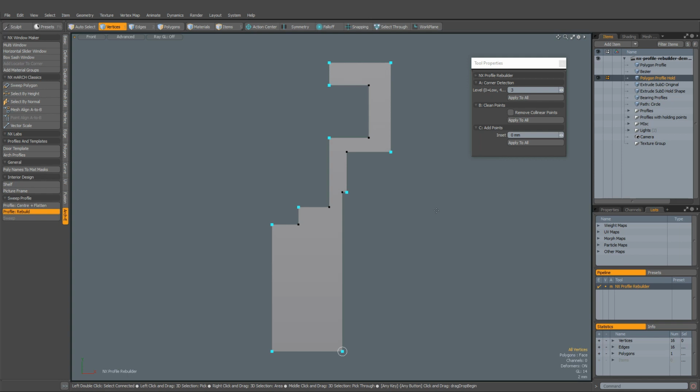We can do just that, by taking advantage of the inset feature of the Profile Rebuilder. It will add points inset from the ends of each edge, at a precise distance. These extra points will create holding edges when the profile is swept, as you can see here.